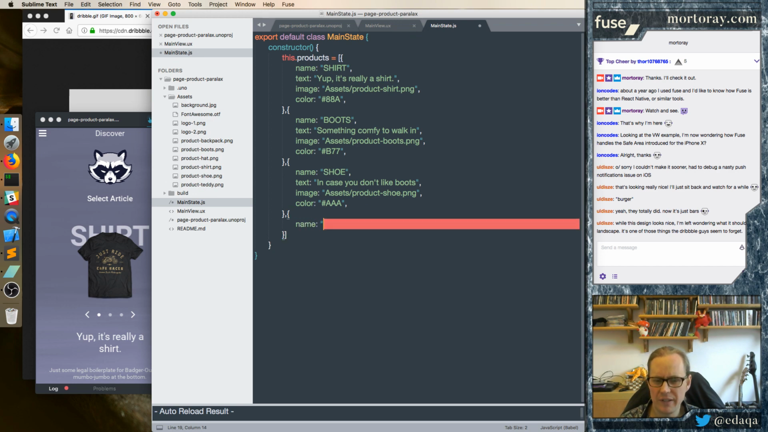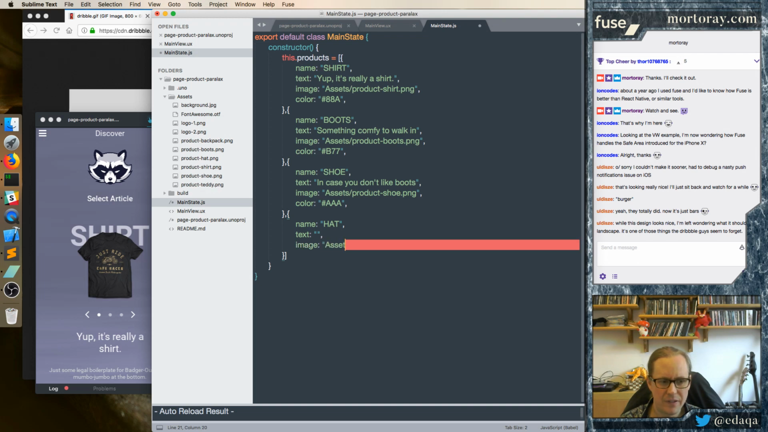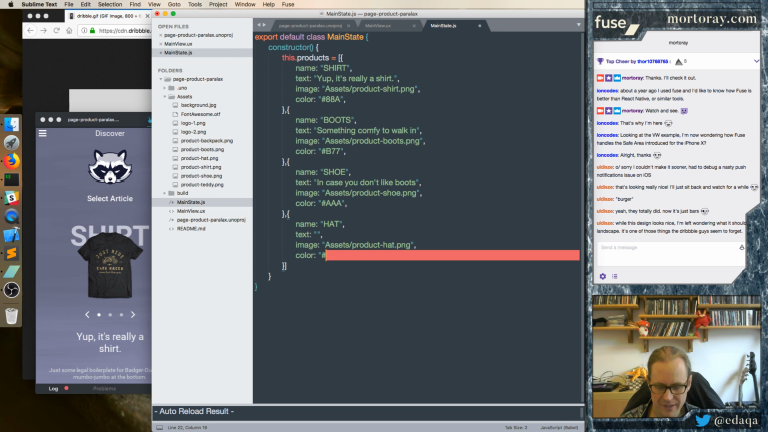Now we're going to have a hat. Text, I'll think of that in a second. Product hat.png. Color, I've forgotten what color the hat is. I'm just going to try and make it based on the other ones. If I do BB8 or something. Text, yeah, I don't know. It's a hat. What more do you want? There we go. So we have one more hat.